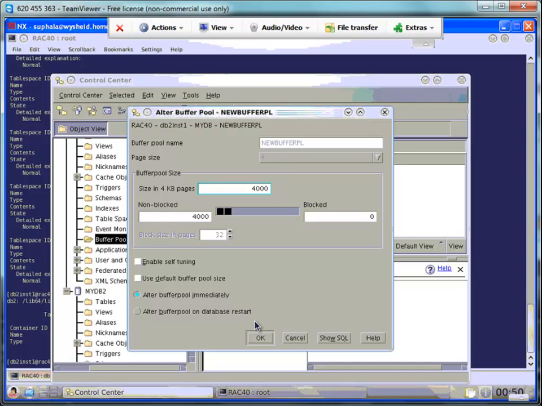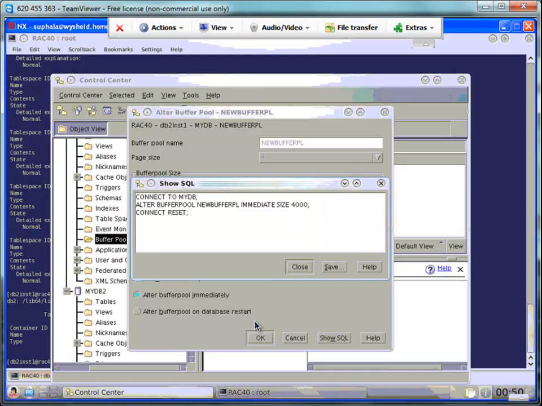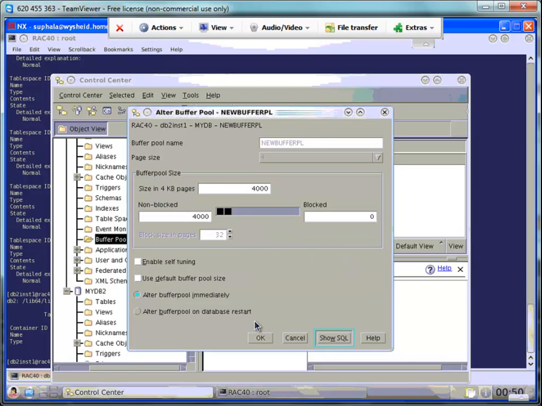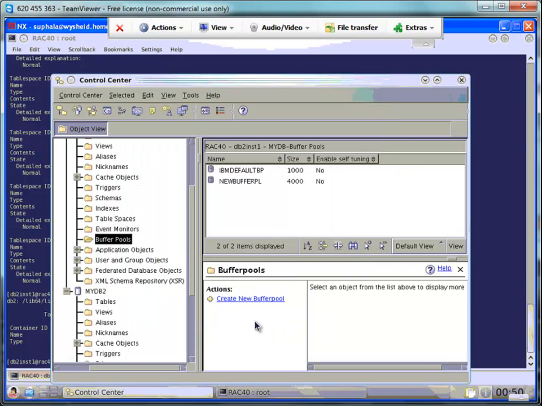Now just give the show SQL command. You will get the command. It is telling alter buffer pool, name, immediate, then size and the new value for the size. So the same command can be used for increasing the size of the buffer pool as well as decreasing the size of the buffer pool. Fine. Just give OK. So the buffer pool size is changed now. So this is clear, right? Yes.